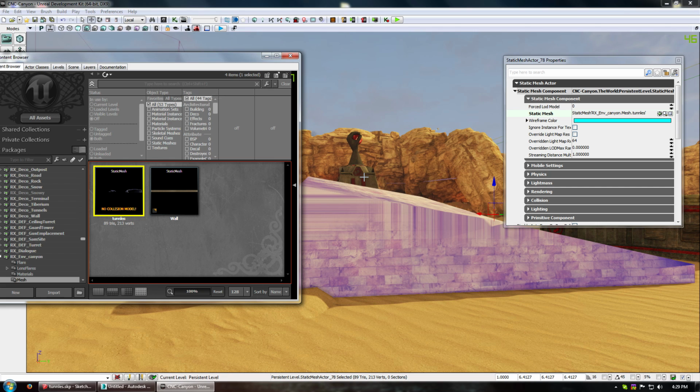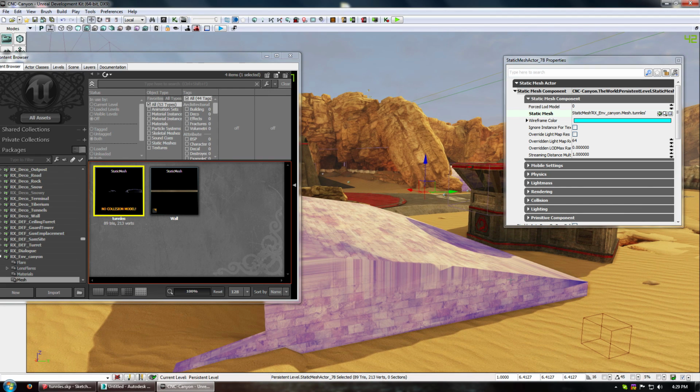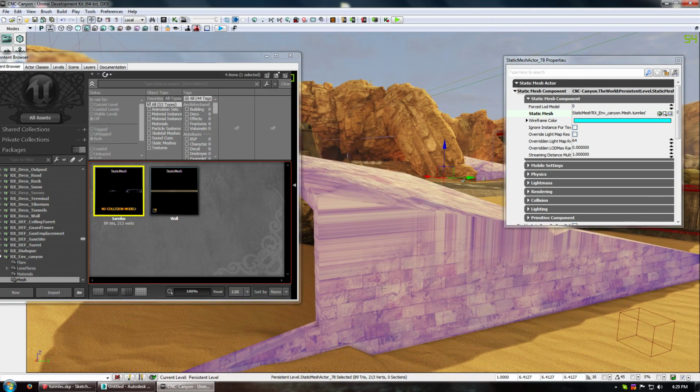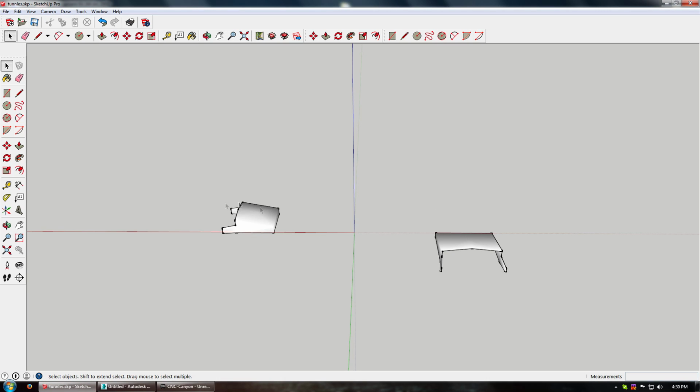Now, I said I was going to get rid of this mesh, which I am. But I said I was going to keep the material. The material is actually very good. It works perfectly, but not on this mesh. This mesh is a bit iffy. So I'm just going to scrap this mesh. I designed another mesh, or two meshes, in SketchUp because I can't use Max.